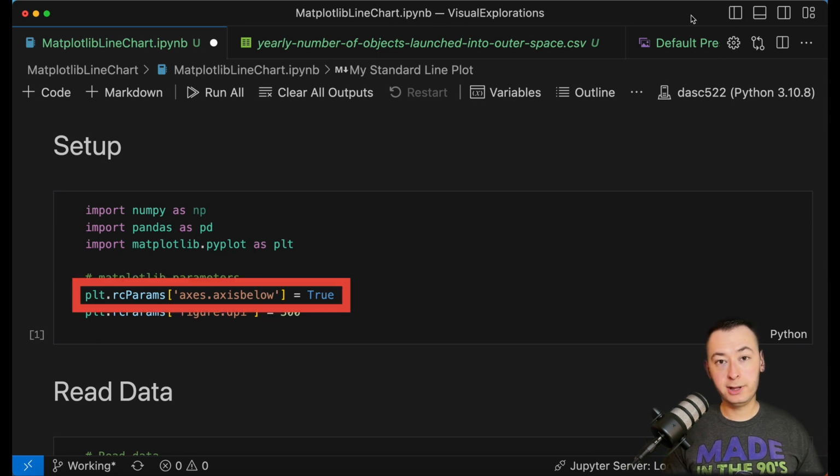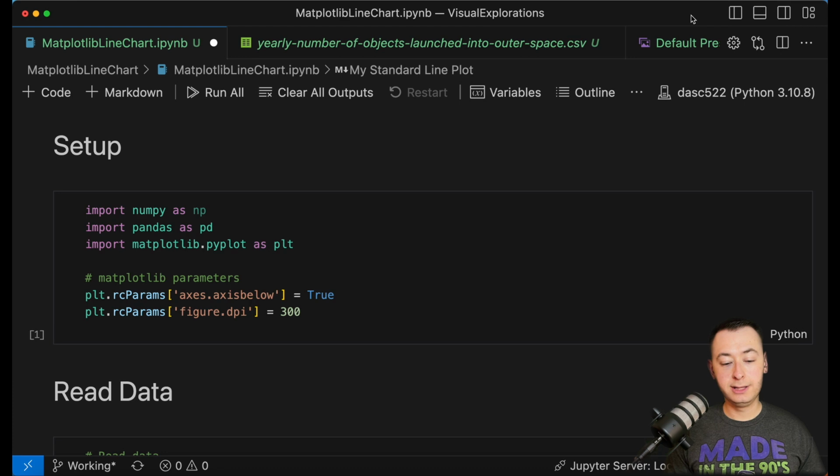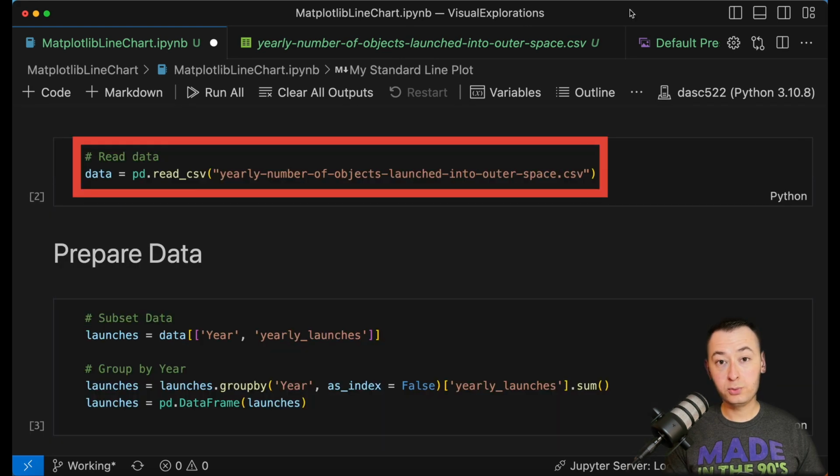Next, the first parameter line we're adjusting is for the grid, the axis line. We're making sure that the grid is going to show up behind the chart rather than on top of it, which for some reason is the default behavior. And then we're also adjusting the resolution to make sure that the export looks reasonable. We're going to read in our data.